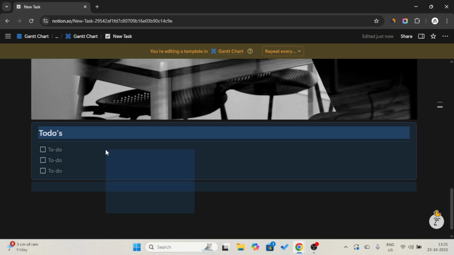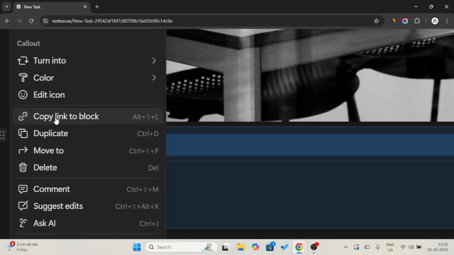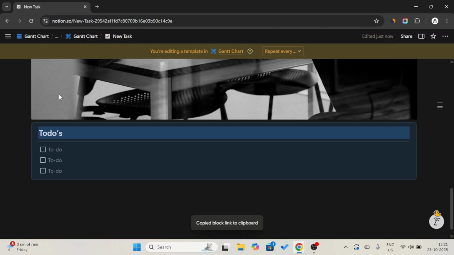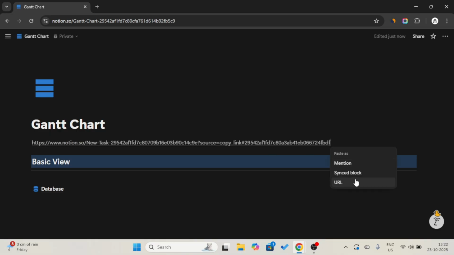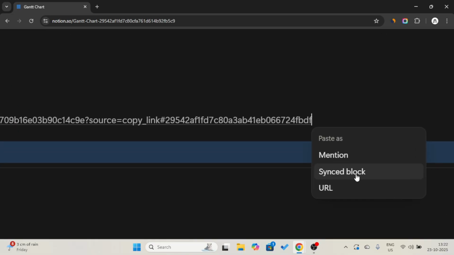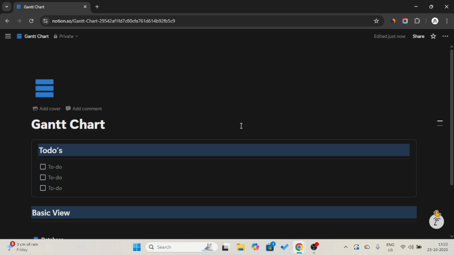Now what we can do is, wait, yeah, come over here and then copy link to block, select that, and then come over here in the home page and paste it all over here, and sync block. Select the sync block, and here whenever you add changes, it's going to show up right over there. Okay, that's the trick to this.